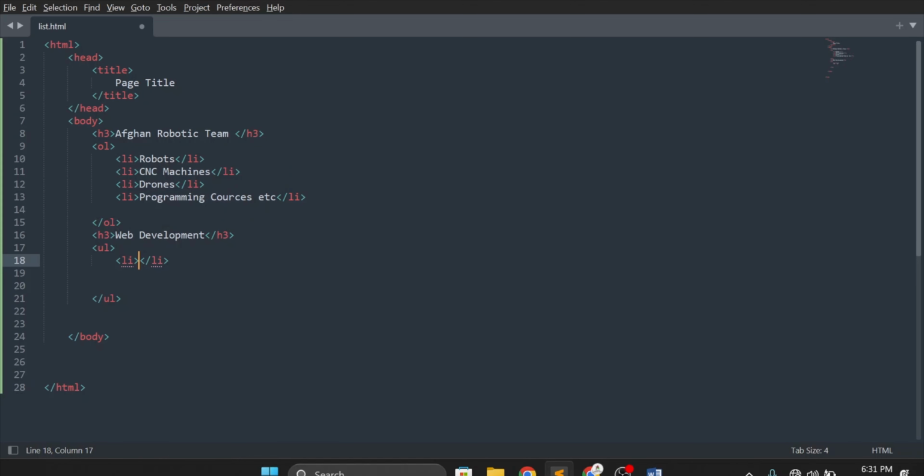Li, copy. We use li for the list item, 3. For web development we have HTML, CSS, and then JavaScript. Just save it. Okay, save it.